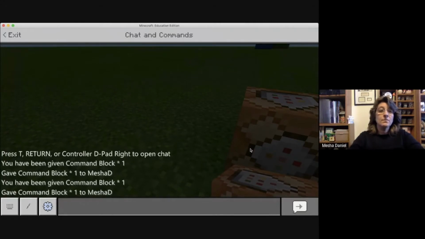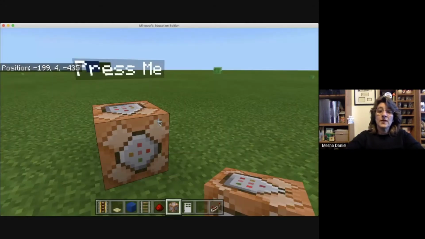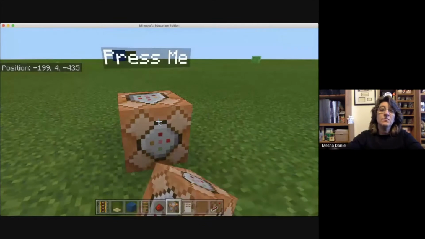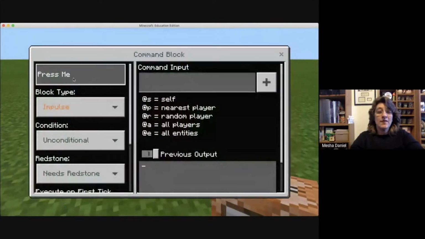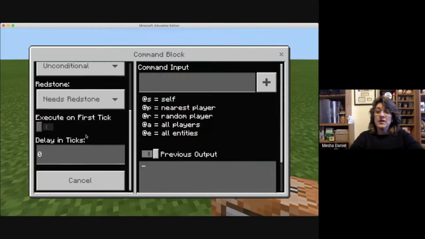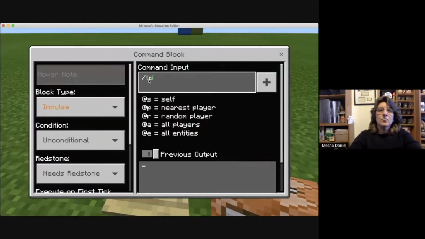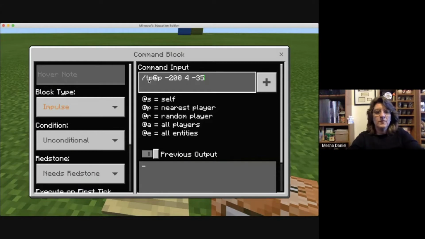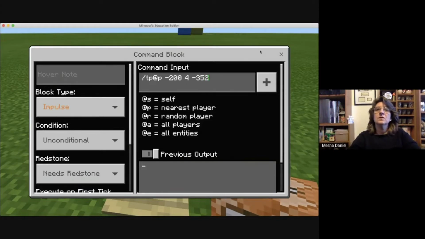Okay, and I'm going to go ahead and click back into my block here, right clicking on it. I have it set to press me on hover, it's going to be an impulse, and it's going to be an unconditional teleport at player minus 200 for minus 352. Let's see what that does.